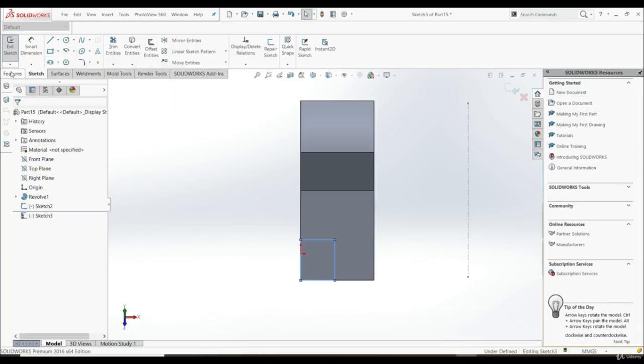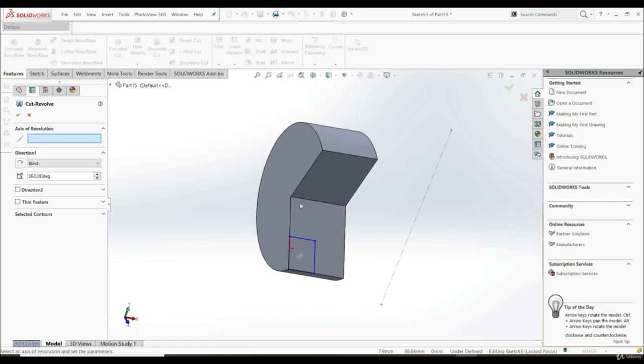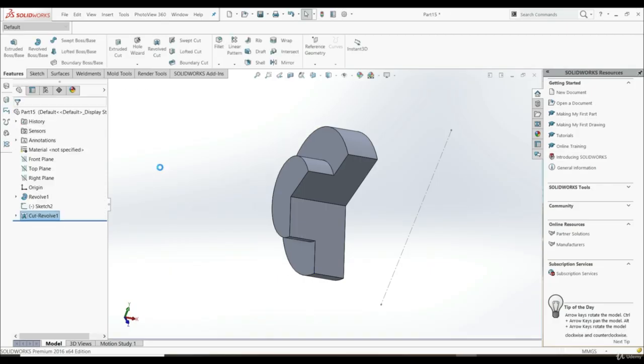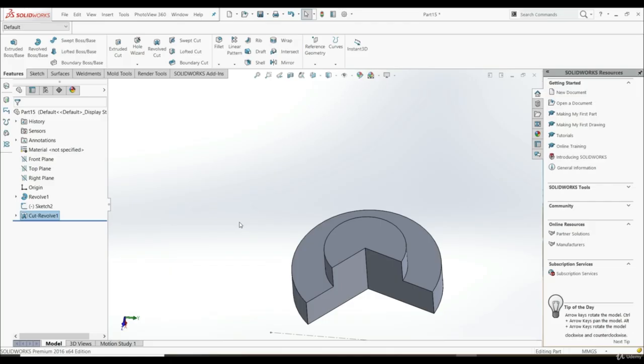Let's click OK. Now let's go to features. And let's choose Revolve Cut. And now, for example, we want to cut material around this edge here. So we can choose this edge as well, like this. And let's click OK. And this is our result. So this is absolutely the same thing, only you cut material, you don't add material.